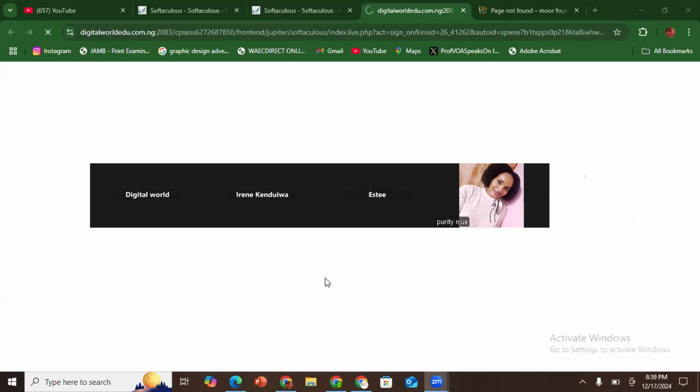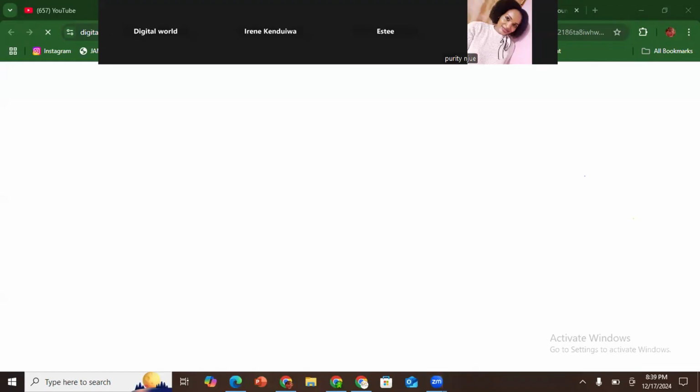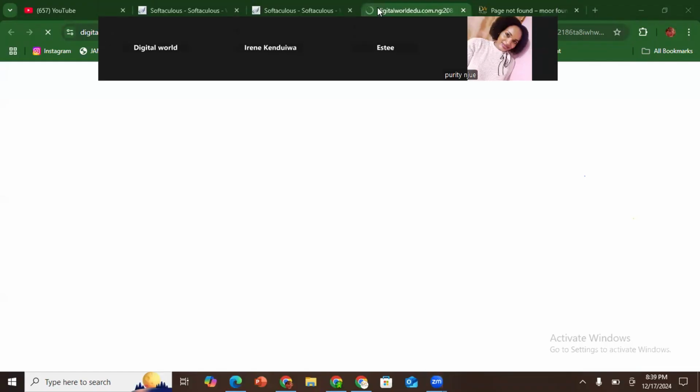Somebody is asking, can the real owner have access to the subdomain backend? Yes. The real owner has access to everything.